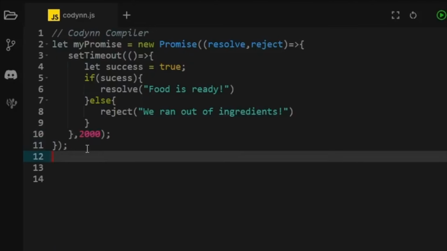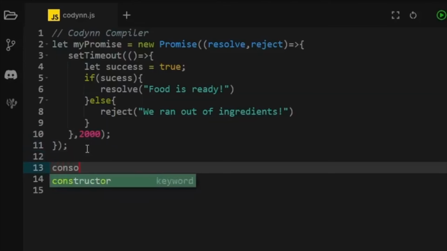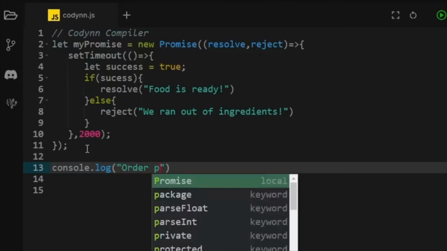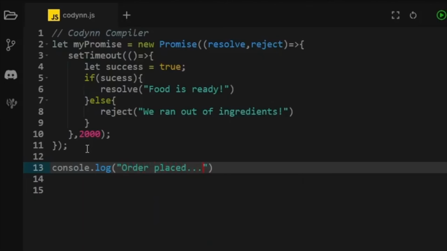So let's say console.log order placed... waiting for food. And I'm typing this out just to show you that this will be asynchronous since setTimeout is used, and this is the initial value that will be printed since this is asynchronous.